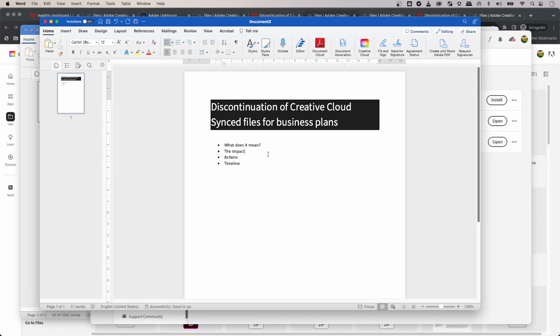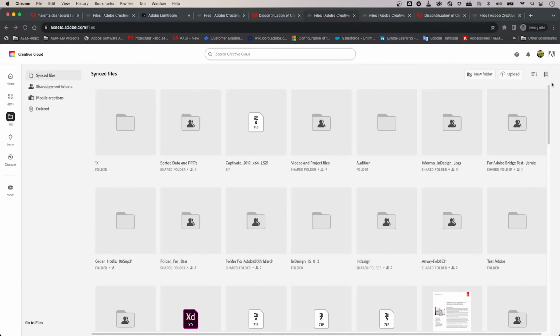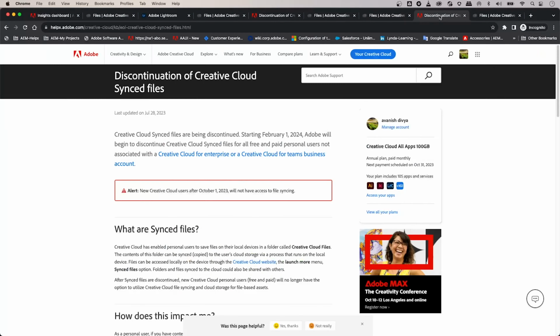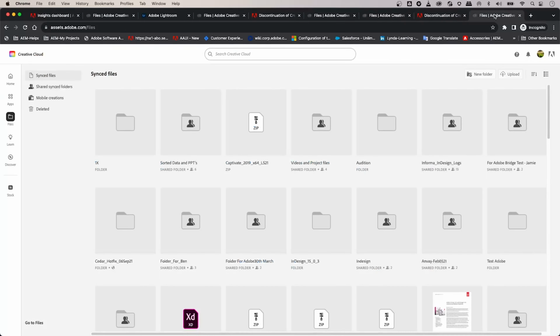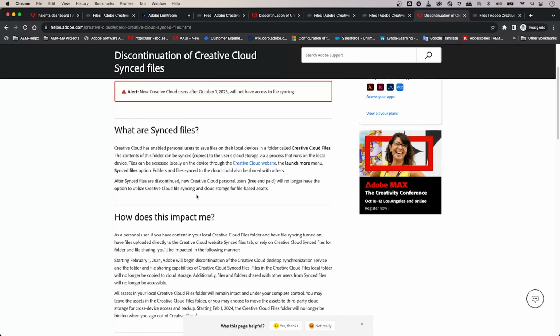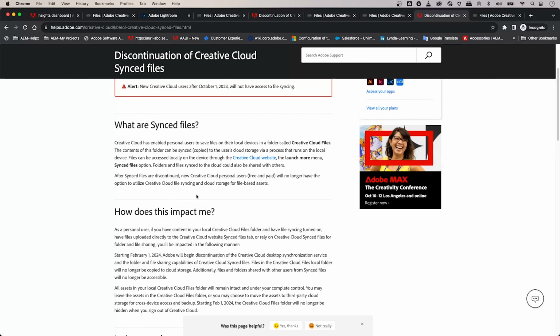And again, for actions, he should be backing up the files and folders. And then let's talk about the timeline. The timelines have also been mentioned here on the KB article. And again, there are two different KB articles. Although the impact is the same for both individual and enterprise customers, the business customers, still there is a slight difference in the timeline.